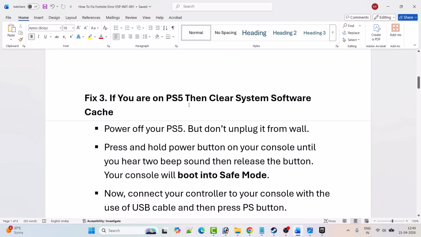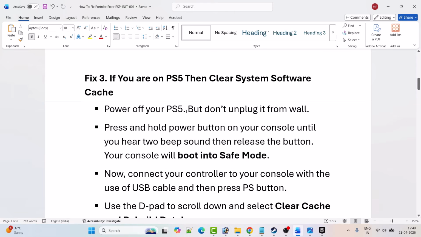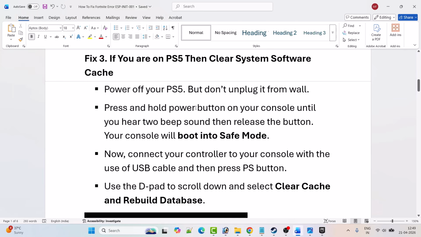Now if you are on PS5, then clear the system software cache. So power off your PS5 but don't unplug it from the wall socket. Now press and hold the power button on your console until you hear two beep sounds, and then release the button. Your console will boot into safe mode.